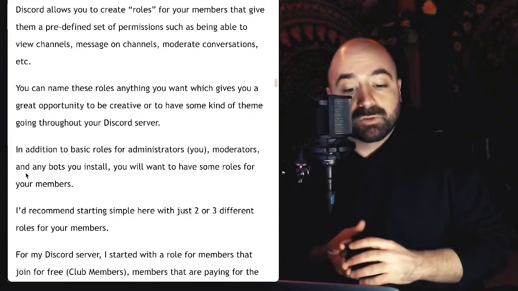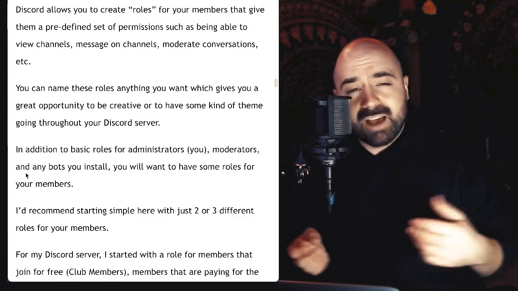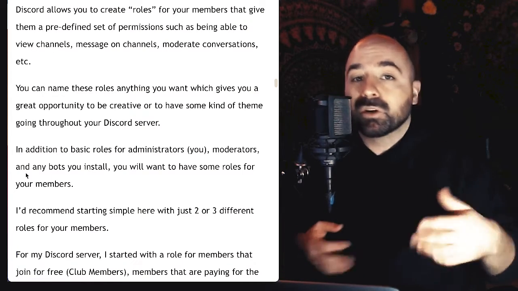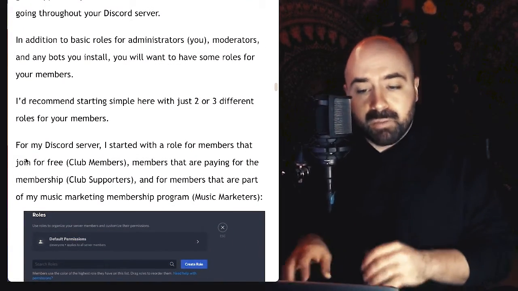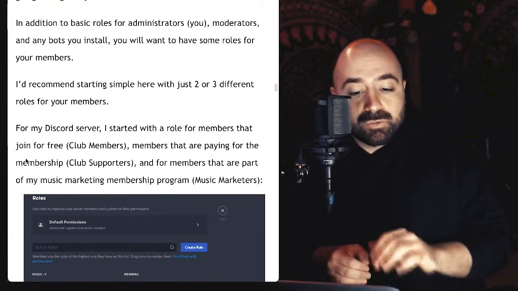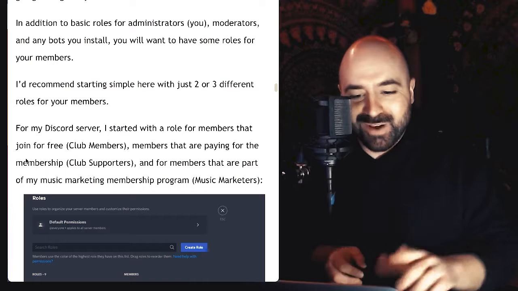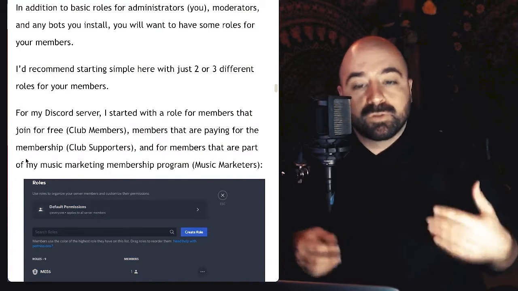You can also name these roles anything you want, which gives you a great opportunity to be creative or to have some kind of theme that's going throughout your Discord server. In addition to the basic roles for administrators, which would be you, moderators, which are people that are moderating the conversations, and any bots you install, you will want to have some roles for your actual members as well, of course. And again, here I'd recommend starting simple with just 2 or 3 different roles for your members.